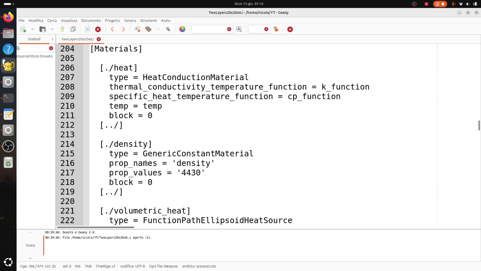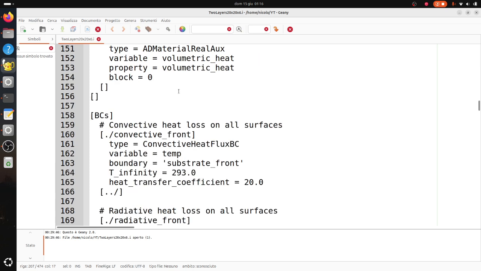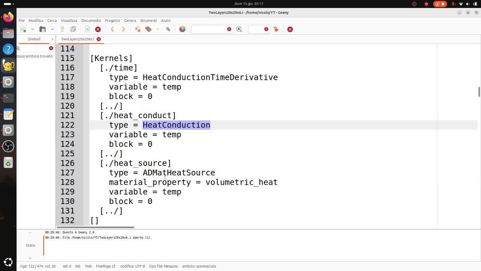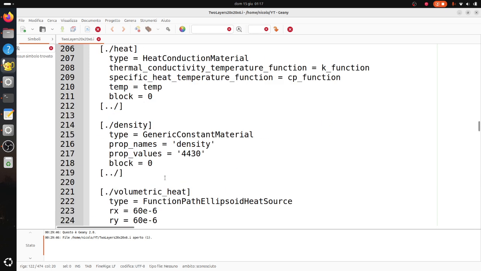So let's go to the material. The materials are objects that define the material properties which are necessary for the equation. In this case, I have a heat conduction material. So heat conduction material is a material that feeds material properties into the kernel called heat conduction. So this heat conduction kernel has some implicit input, which is not immediately evident here, but comes from this heat conduction material, which requires you to define the thermal conductivity and specific heat. And these are defined by functions.